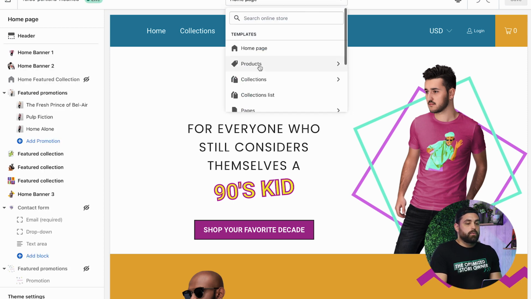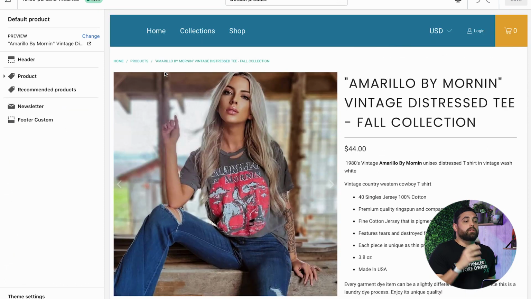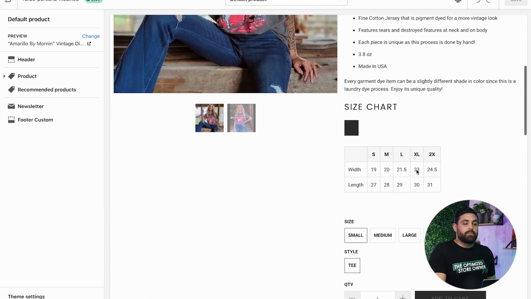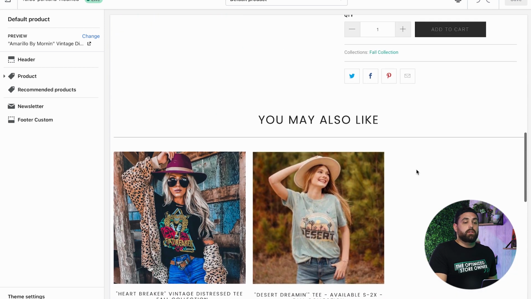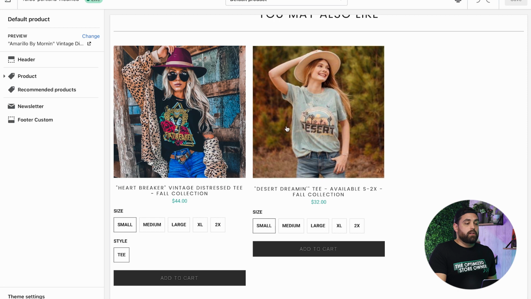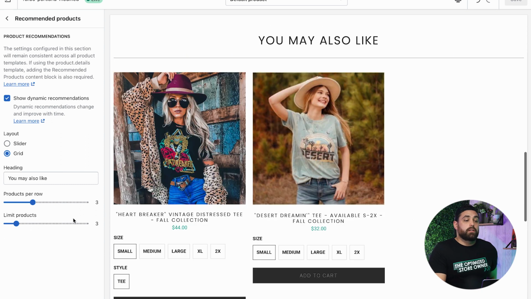Now here, we're going to go to products, default product. And as you can see, like I mentioned previously, this theme Turbo already has a recommended product section. So you don't have to necessarily add anything extra. It's just a matter of looking at the settings and seeing how you want it to be displayed, right? So again, take advantage of that. You can click on recommended products, and you see show dynamic product recommendations. You can do a slider, you can do a grid layout, you can change the heading, and change the amount of products that will be shown.